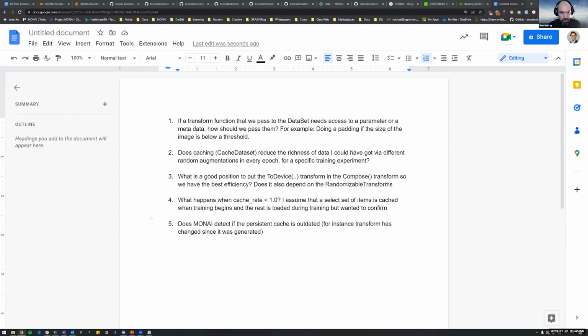Okay. So you can, I believe, run your entire compose on GPU if your transforms are loaded onto GPU with your load data. No, all the randomizable transforms can run on GPU just as they can run on CPU. Yeah, and I think most of them are now GPU enabled.